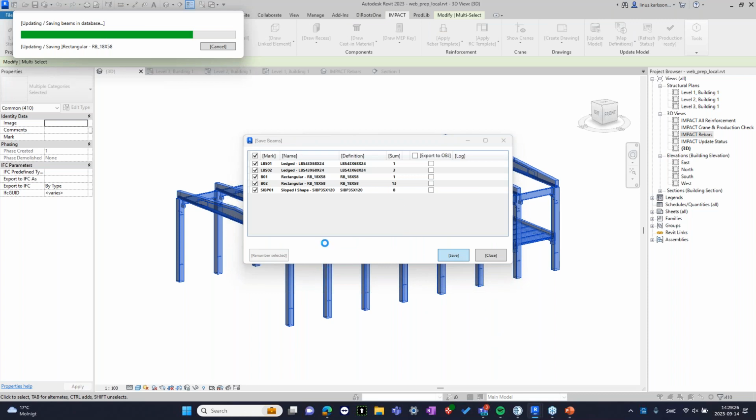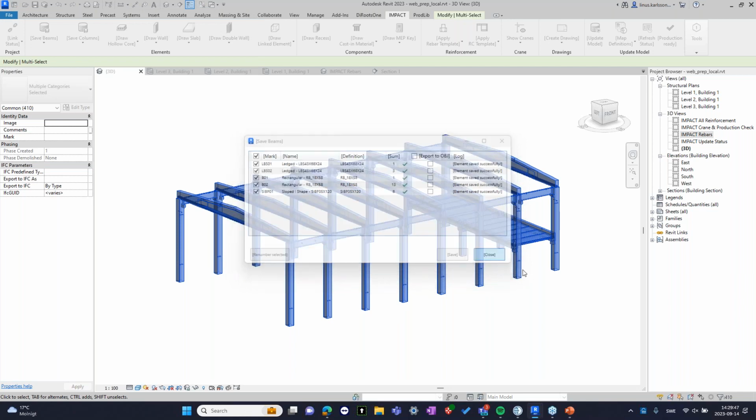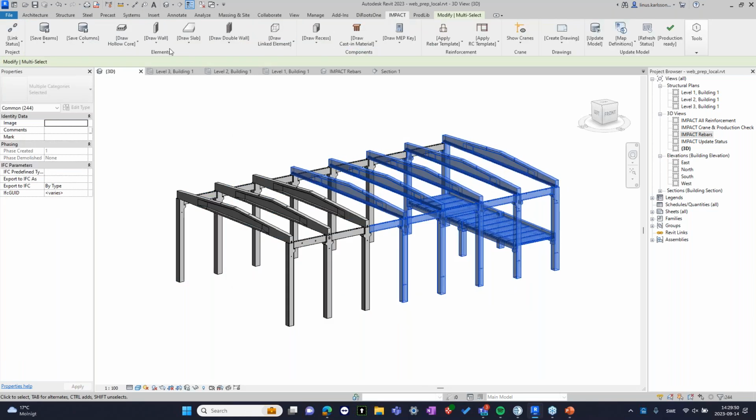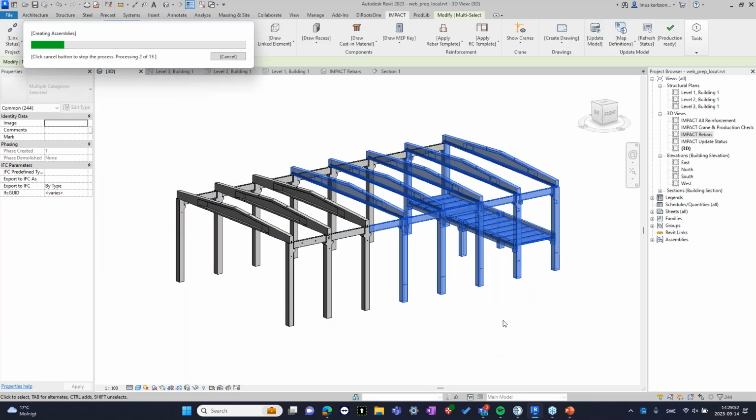And I just remember one thing that I forgot to show you. So I will save the beams and then the holocores, and then I will show that for the columns as well. It's one thing that I plan to show. So lastly, the holocores, and then we are good to go.